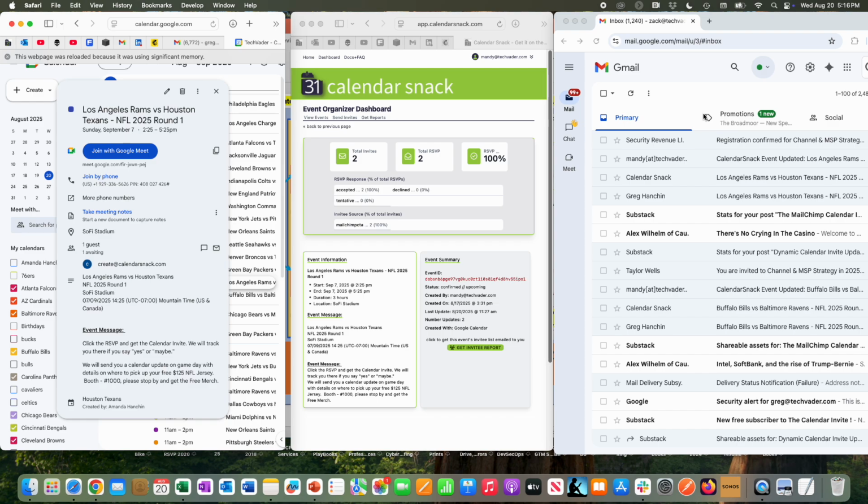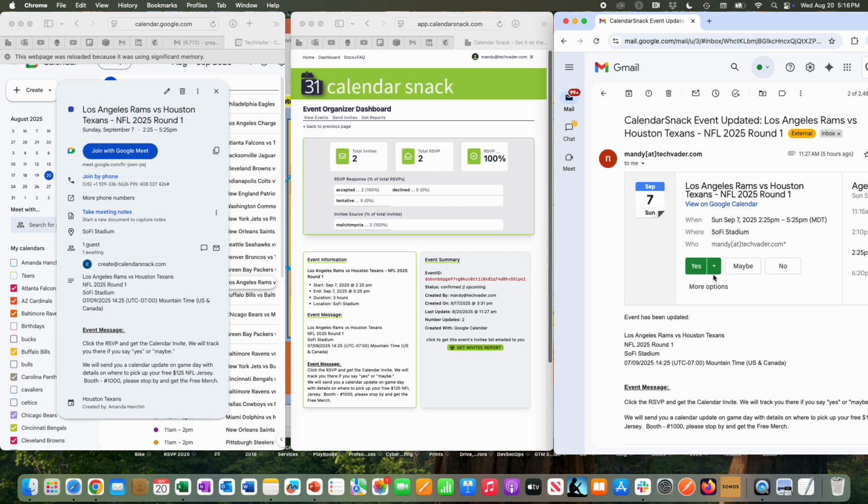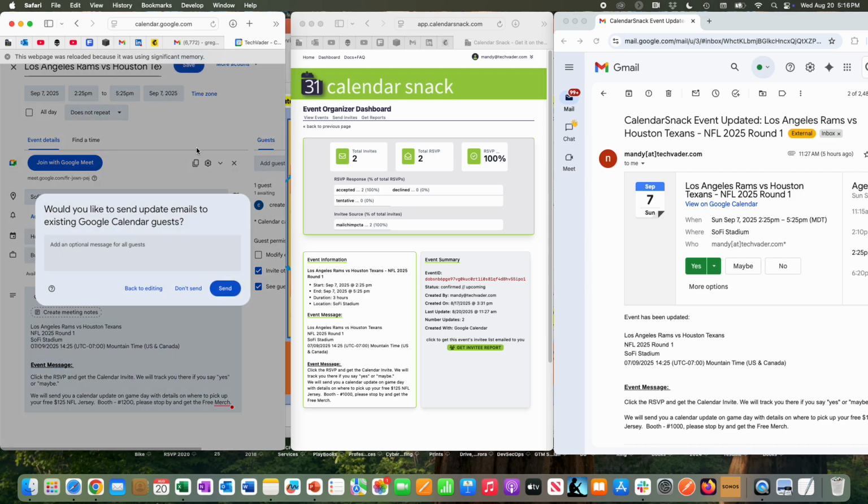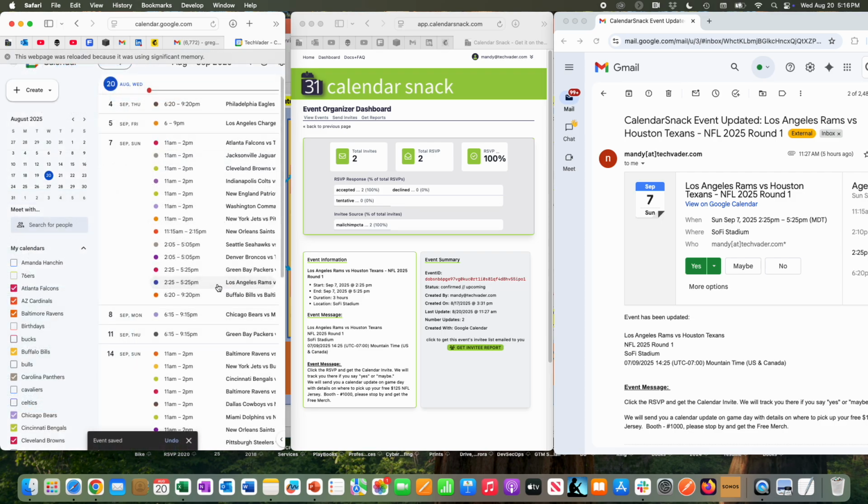He has been sent the MailChimp template. He initially received a couple updates. He's still saying yes to the game. We know that because we're tracking it. Mandy's tracking it in her Calendarsnack dashboard, talking to the APIs. So let me update Mandy's calendar over here, and you'll see what happens. I'm going to change the booth from booth 1000 to booth 1200. I'm going to save it real quick, and you're going to see it's going to reprocess to the APIs.